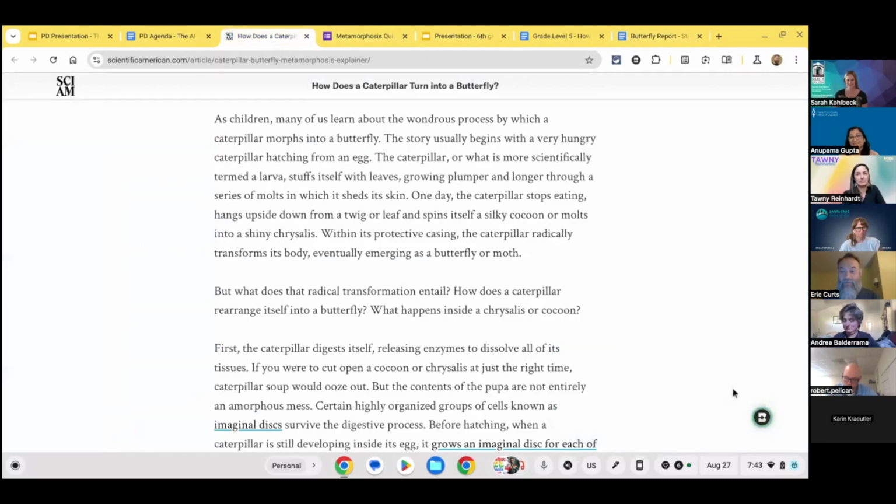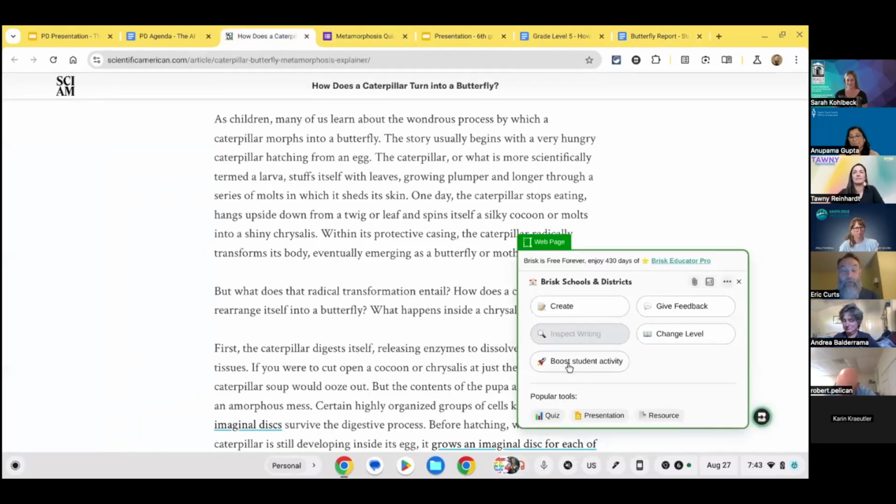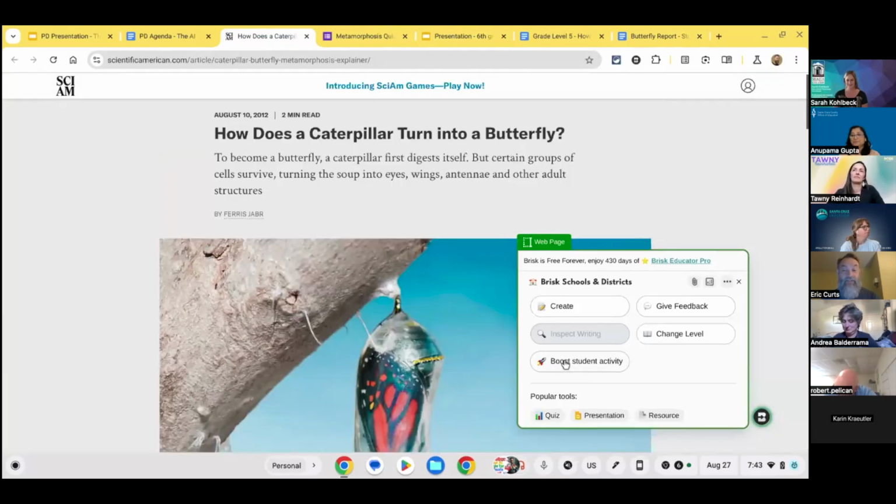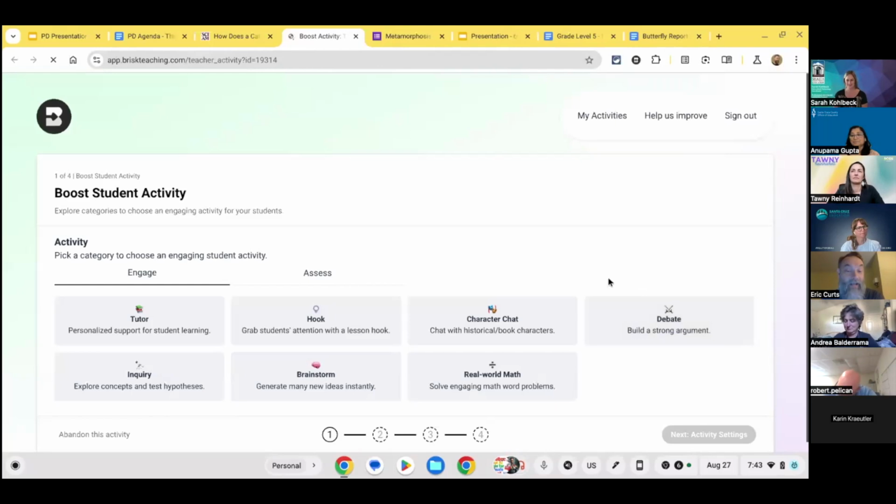Another amazing thing it can do is it can create student activities. So I can come here to Brisk and I can click and I can say, I want to do a boost student activity based on this article. And so I can click on this, and basically this is what School AI does.